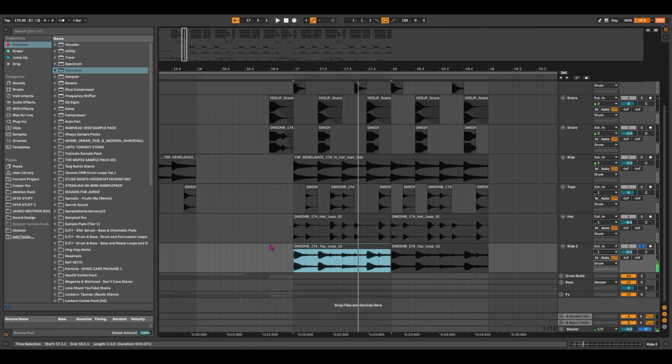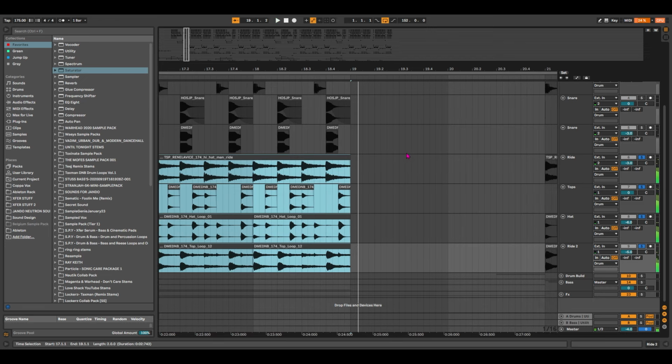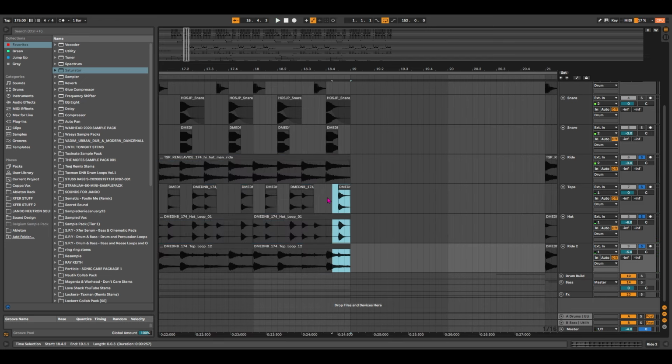So we've got all of these together, the tops, keeping the flow of the track. It's high energy, skippy hats and top end. And then all together, the drums.